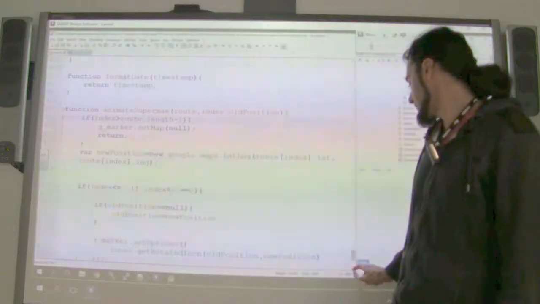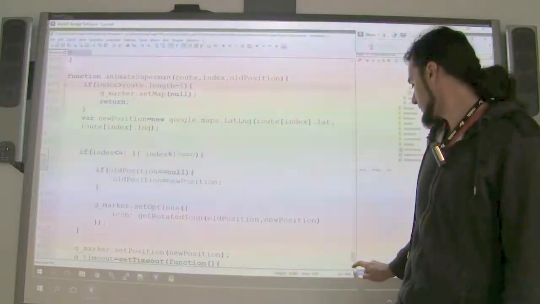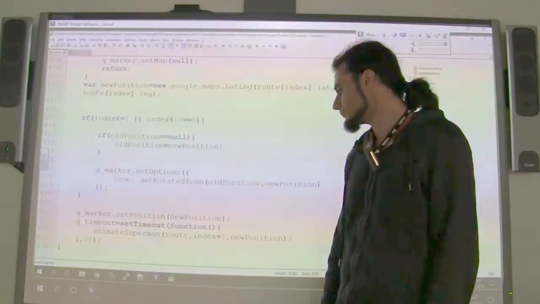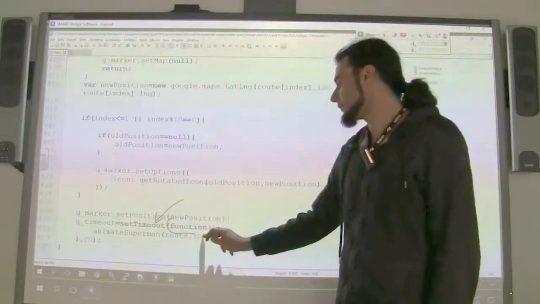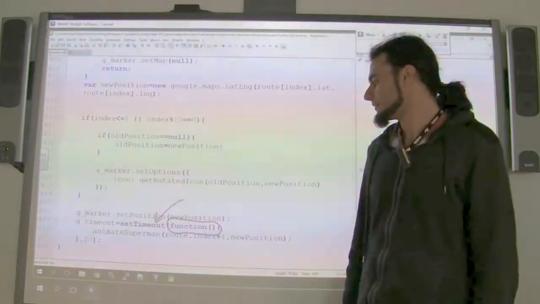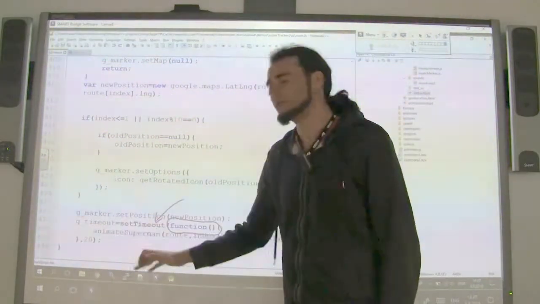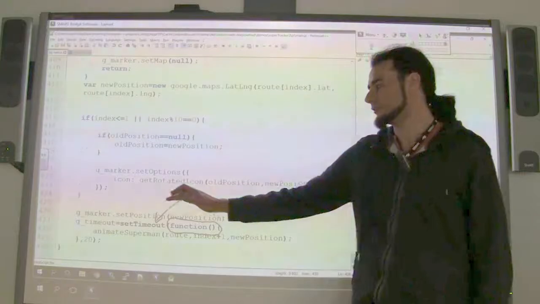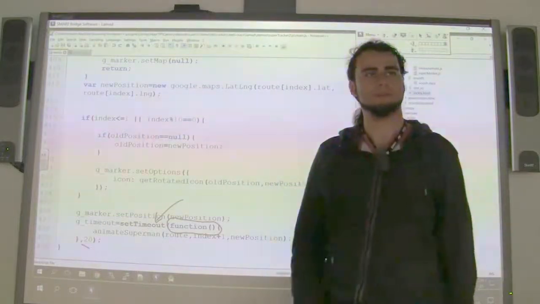Why I say almost a recursive function is because there is a timeout here. And this timeout has a callback, which is another function. This is a function without a name. I think it's called a lambda function. But basically, it's not this function that is calling the same function anymore. So it looks like a recursive call, but it actually delegates to this other function to call that one after 20 milliseconds. So very quickly he moves over the trajectory.